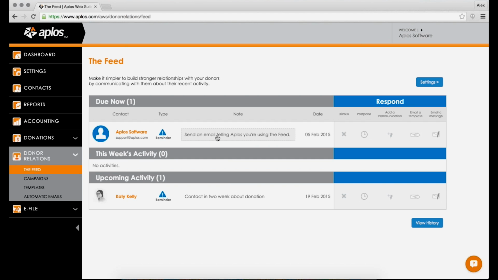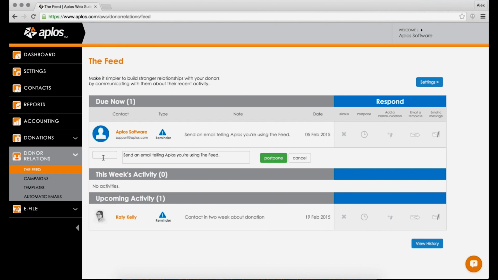So here's this one from Aplos. Here's the note. Here's a little reminder for you. Send an email telling Aplos that you're using the feed. You can dismiss this, which means just go away. I don't want to see it anymore. You can click that. You can also click postpone, and so that will give you a date that you can postpone the activity to. So if you want to do that in a week, you can.